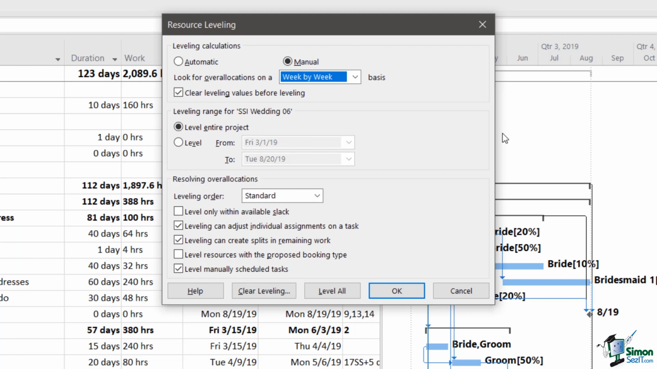The next option we're going to look at is the leveling order. But in fact, I'm going to cover that last. I want to look at the checkboxes below that first because I'm going to briefly review those. First of all, there's an option, level only within available slack. Now we're going to talk about slack and the critical path later on in the course, but basically, if I check that box that says level only within available slack, that means that leveling will be done in such a way that the end date of the project is not delayed. Now this may well constrain how successful leveling can be, but it does mean that we can be certain that this isn't going to cause a delay in the project. At the moment, this is unchecked, so any leveling we do may well delay the end of the project.